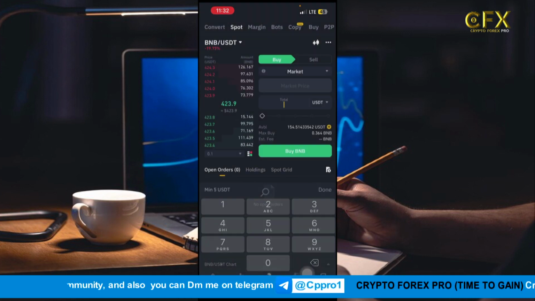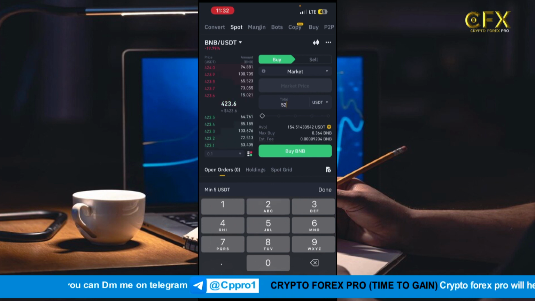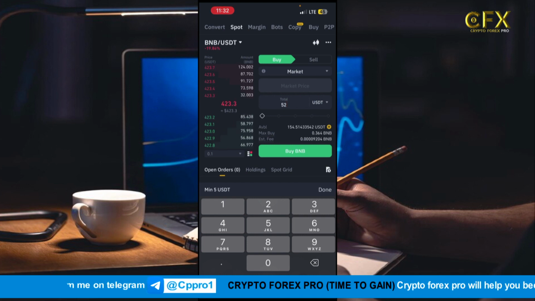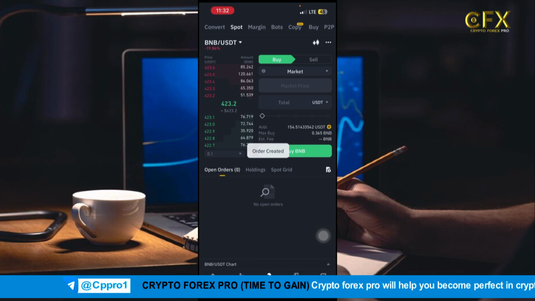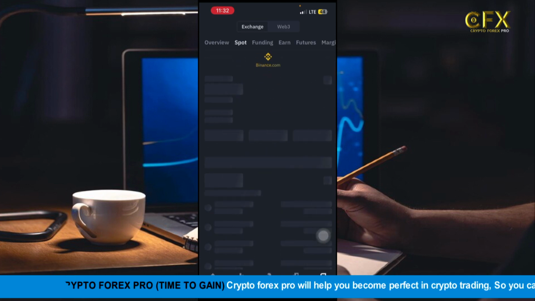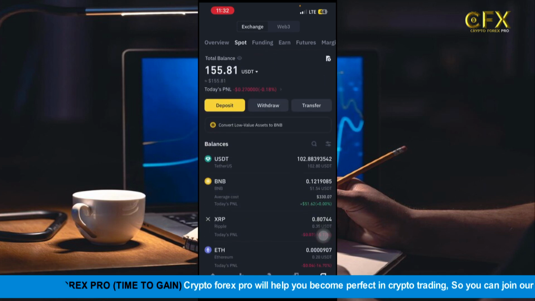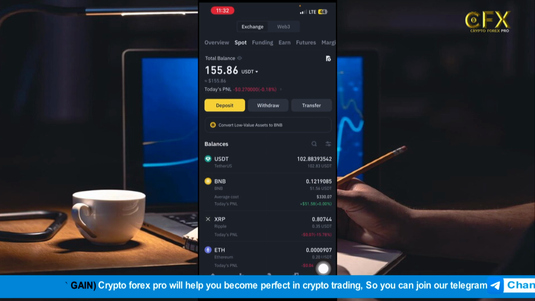Then you need to type the amount that you want to buy. So I want to buy 52 USDT. So you type in 52 USDT, then you press on buy. When you press on buy, now I've bought BNB in my spot wallet. So let's go to my spot wallet to check if I have my BNB in here. So I have about $51.54 in BNB.